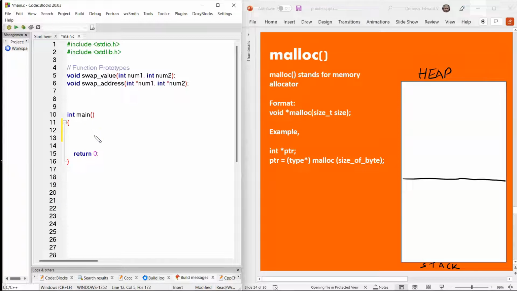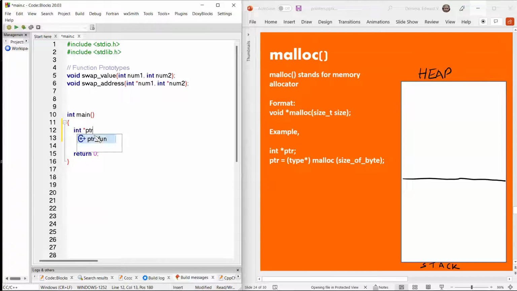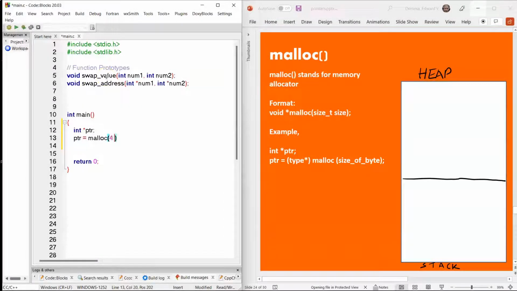Using malloc, let's go ahead and create an array inside of our heap. Let's first declare a pointer. We'll just call it ptr. And then what we want to do is allocate memory in our heap by using malloc. We need the size in bytes. Let's just say we want a size 4-element array, and then we're going to use the sizeof operator, and we're going to do sizeof int, which is 4 bytes.